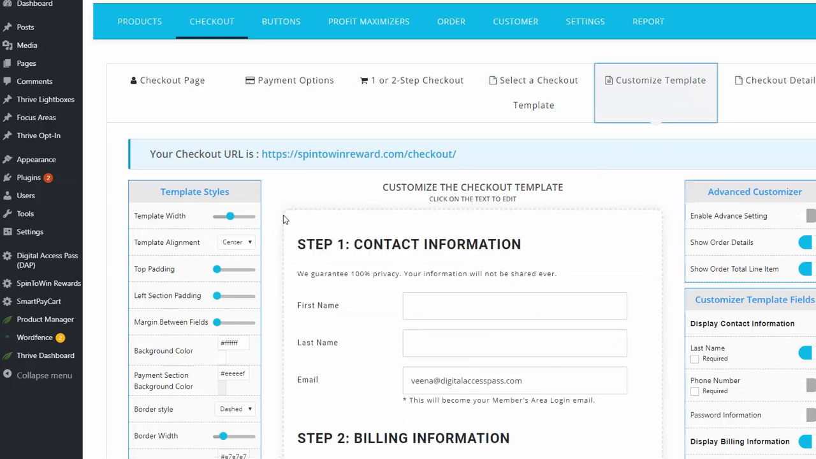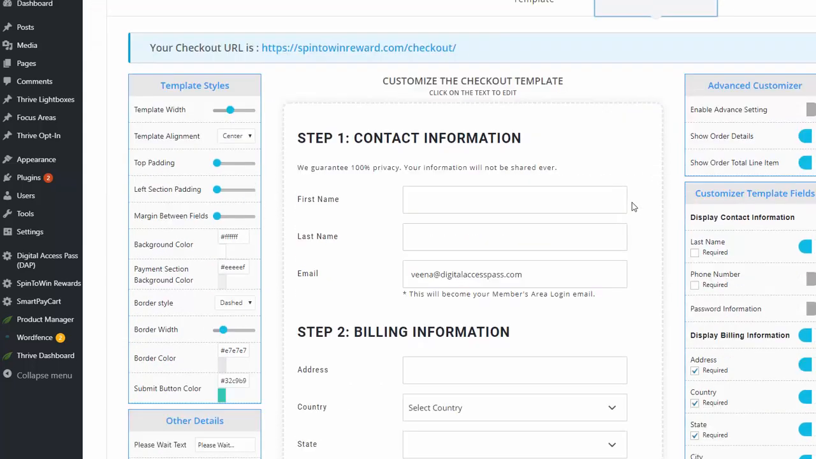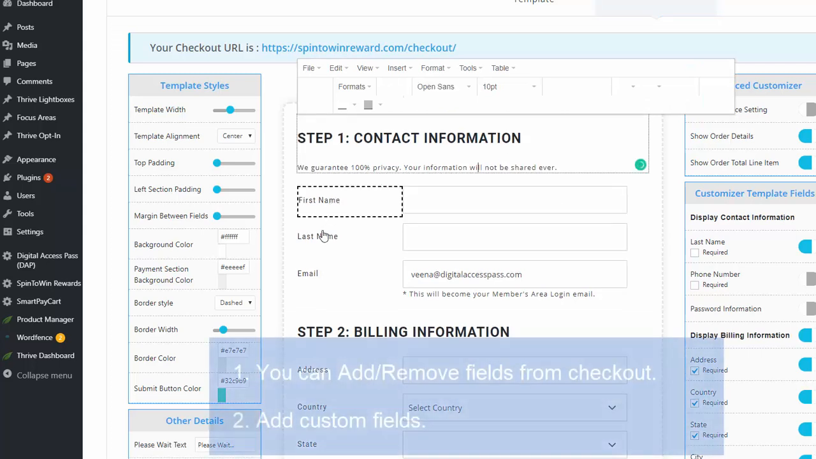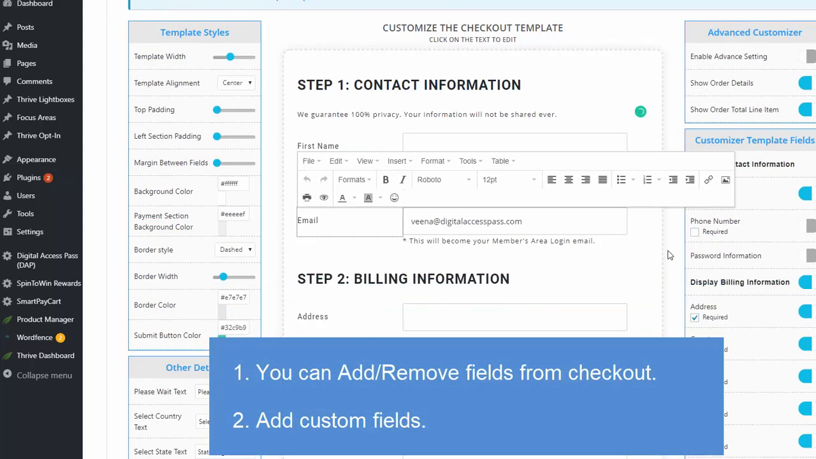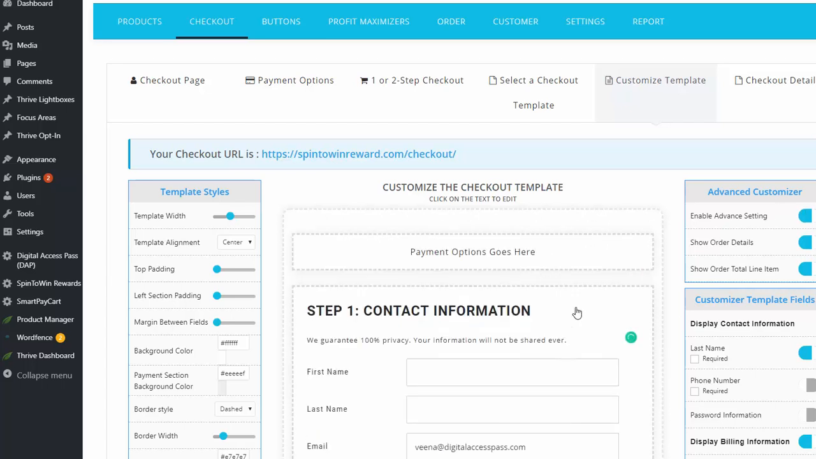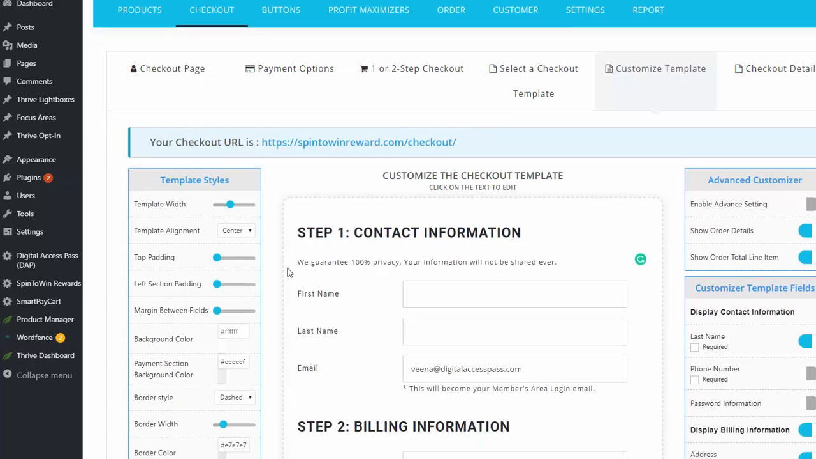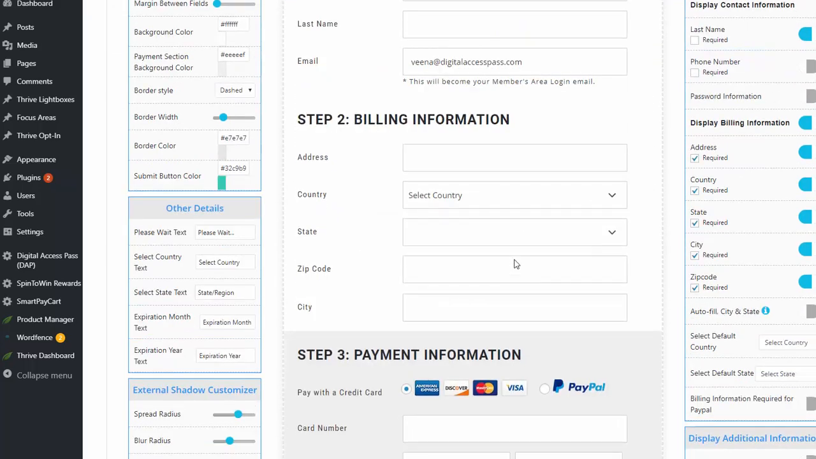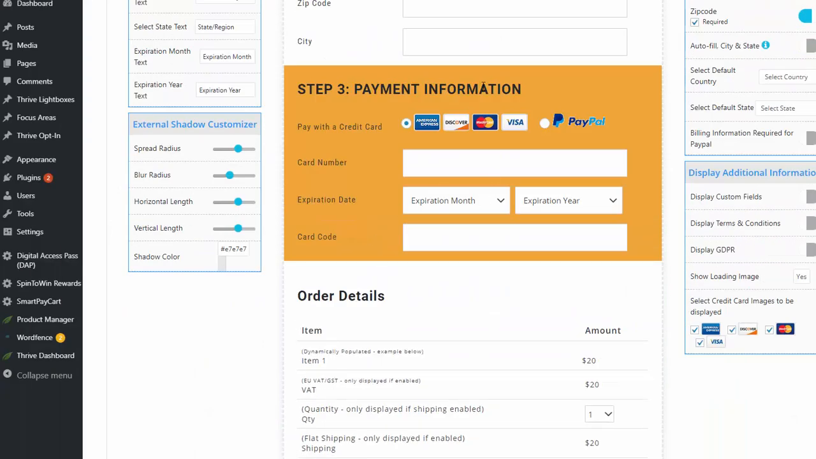Now in this tab, you can customize the look and feel of your checkout. SPC comes with one of the world's most powerful checkout page customizers. Everything that you see here is click and edit. Very simple. And you can see there is an advanced customizer. If you want to move sections, you can say enable advanced settings. And here you can actually move things. If you want to change the layout of your checkout, you can do that. And you can see template width, colors, payment section color, all of that you can change. Something like this, for example, if you want to change, you can.